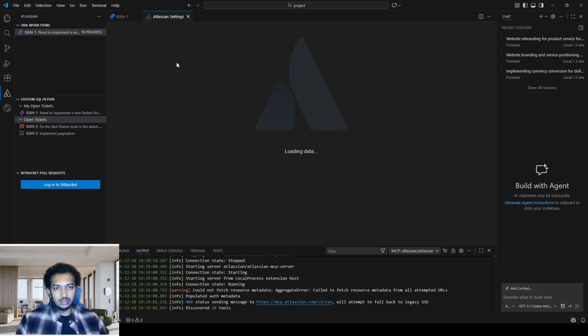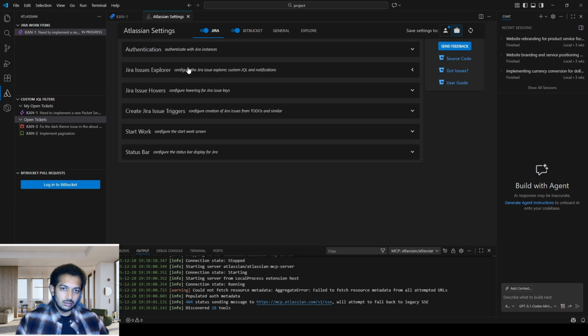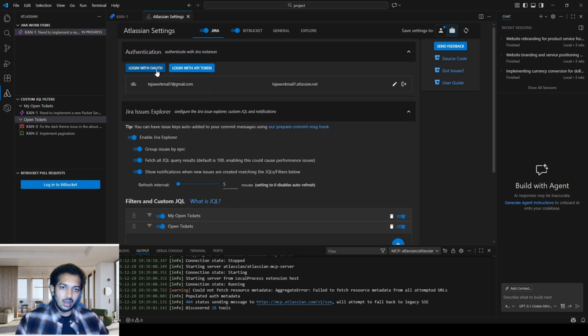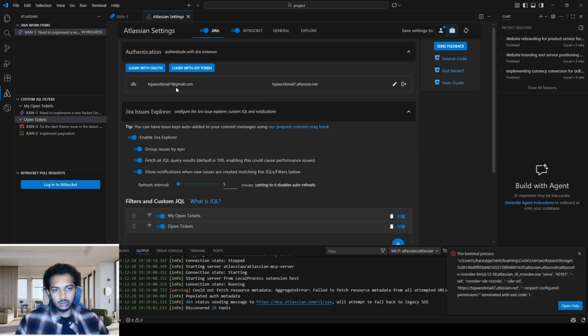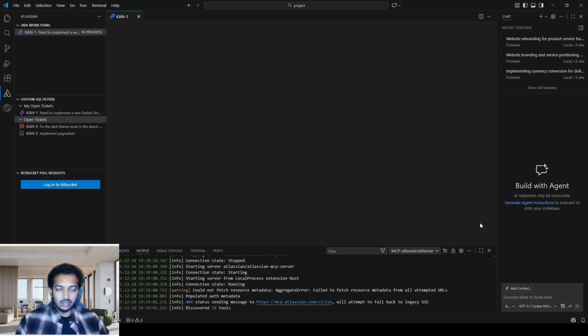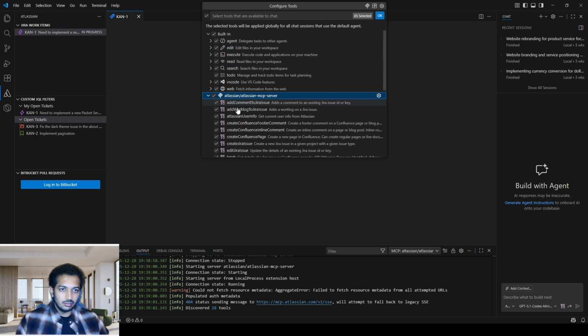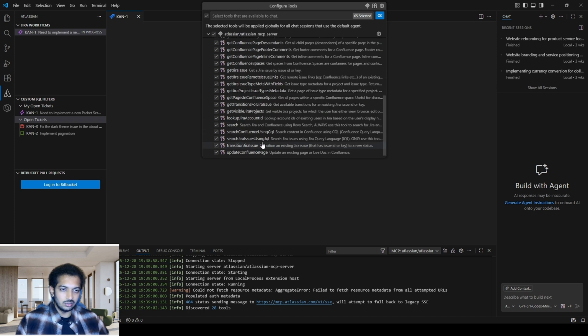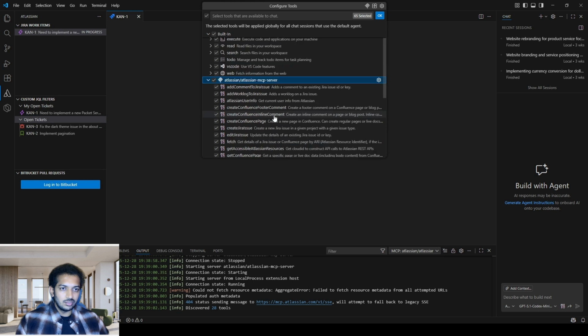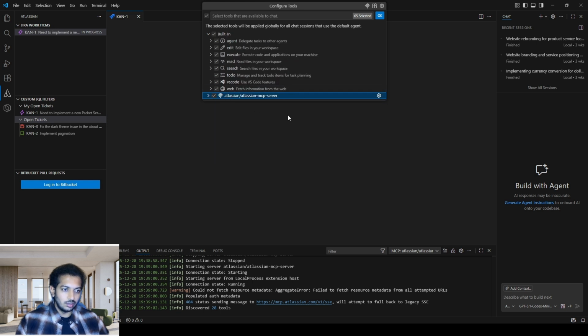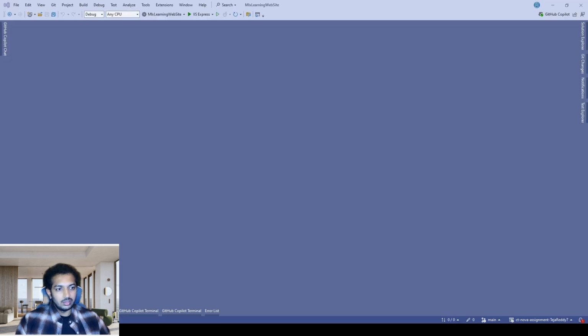To log into the extension of Atlassian, you have two options. One is login with OAuth, the other is login with API token. If you want to use API token, you can go to your accounts in your Atlassian website, and there you can create the API token and paste it here to authenticate. So if you see now, you are able to see the Atlassian MCP server here. When an MCP server is added to your GitHub Copilot, it will be able to interact with the MCP server directly.